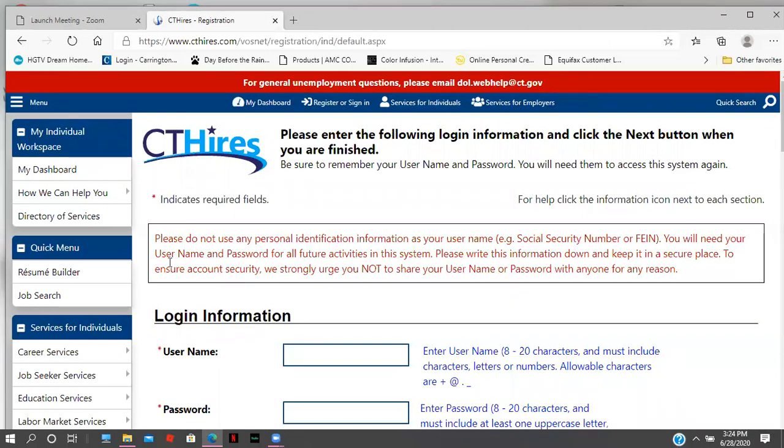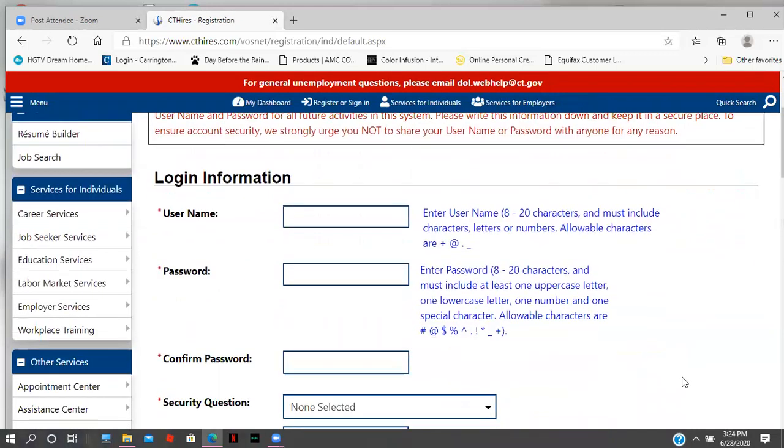All right, here we go. At the very top of the page, you'll see here in red, please do not use any personal identification information as your username, such as social security number, etc. You have to create a username and you have to create a password. You don't want to share it with anyone because this is your own personal access into the system and what it has to offer.